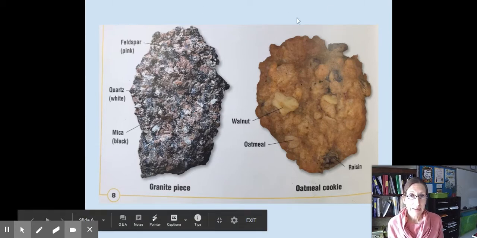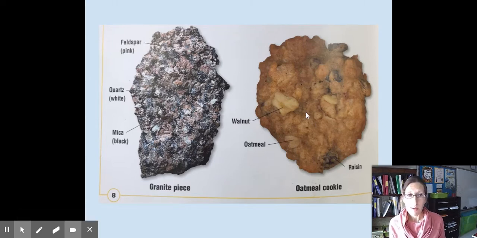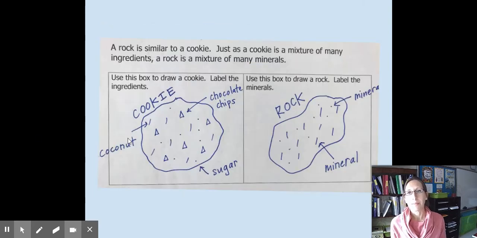Just like on the right side over here, an oatmeal cookie is made of some oatmeal, maybe some walnuts, perhaps some raisins. Okay, so all of these different things make up the cookie, just like the minerals make up the rock. All right, so again, if we were in the classroom right now, we would be sketching, drawing a picture of a cookie and a rock.